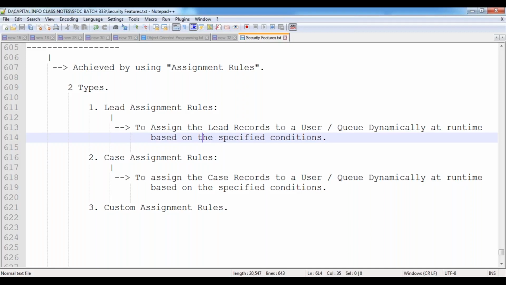Suppose the queue can hold only feedback object records. Then how can we assign these feedback records to the respective user or queue dynamically? Do we have any assignment rules for the feedback object, like lead assignment rules and case assignment rules? Do we have any feedback assignment rules? No. Salesforce has given assignment rules for only two objects ready-made: one is lead, the second is case.